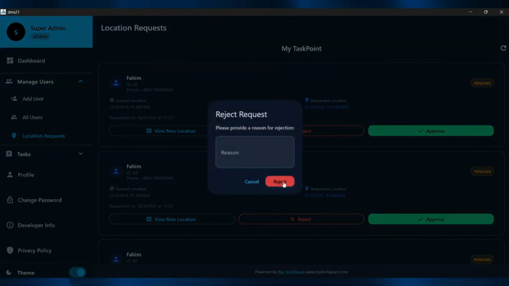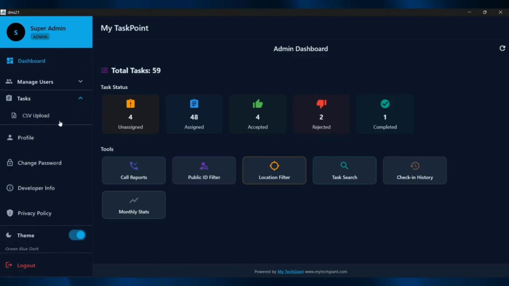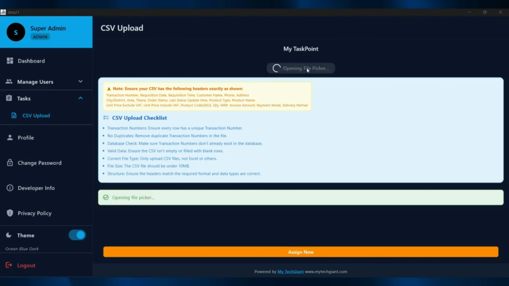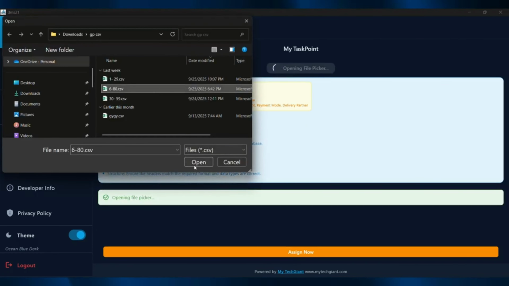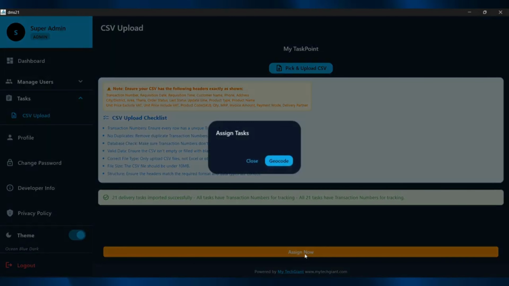Let's now see how the admin allocates tasks by uploading a CSV file. The admin first clicks the CSV upload button from the menu. Then on the new screen, they review the field details of the CSV file. After that, by clicking Pick and Upload, they select and upload the prepared file. It is important that all file rows are correct, otherwise the upload will fail. Once the upload is successful, click the Assign Now button below.